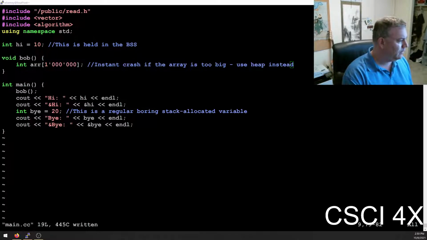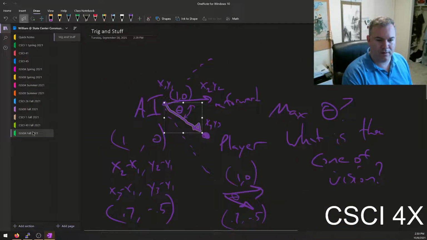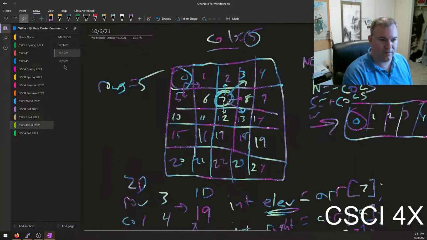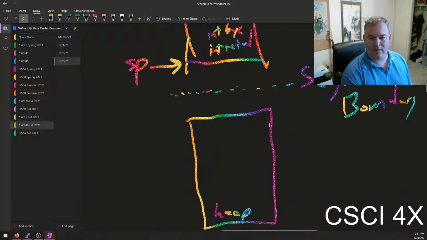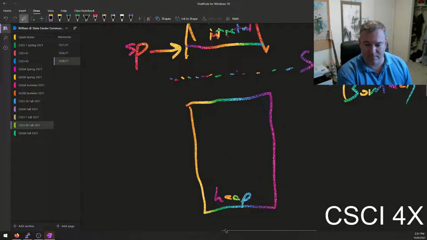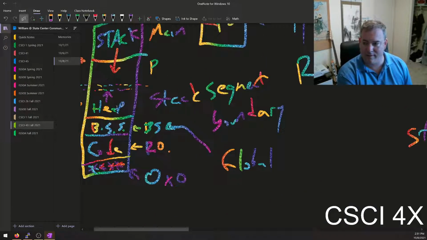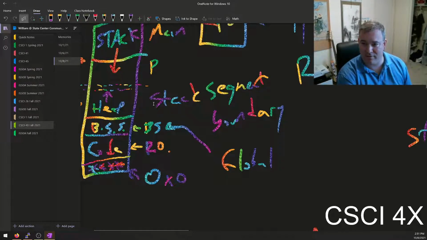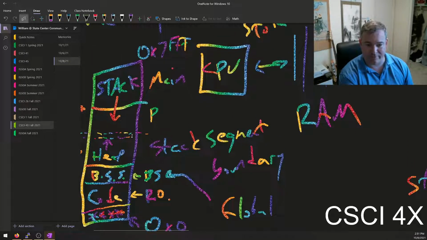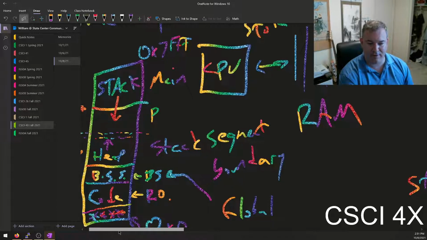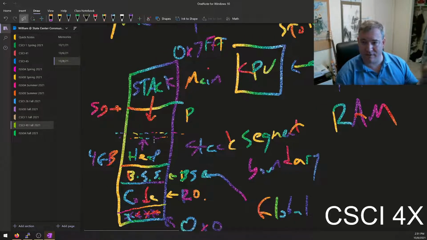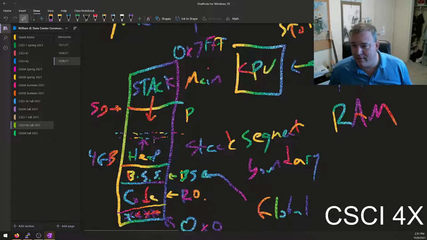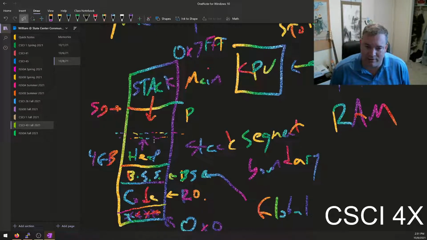Okay, so let's go back to this. So the heap. Let's talk about the heap. The heap lives over here. And again, the actual ordering of this stuff doesn't matter particularly. It's just so you can visualize it in your head. The heap grows upwards. The stack grows downwards in memory. And there is a heap boundary and a stack boundary, and if those segments ever cross the boundaries, you get a stack overflow, segmentation violation, seg fault. That's another way of putting it.